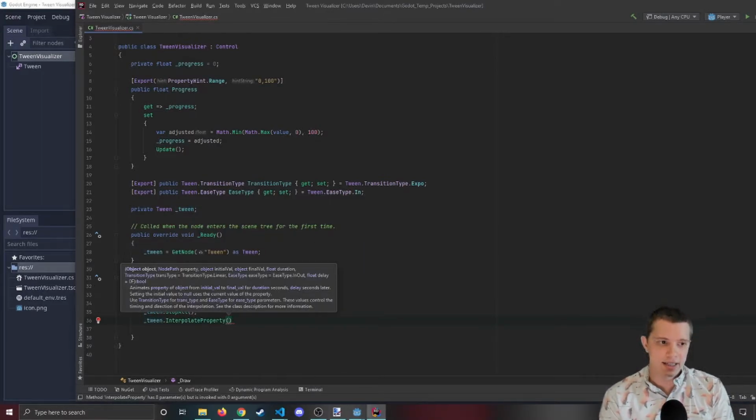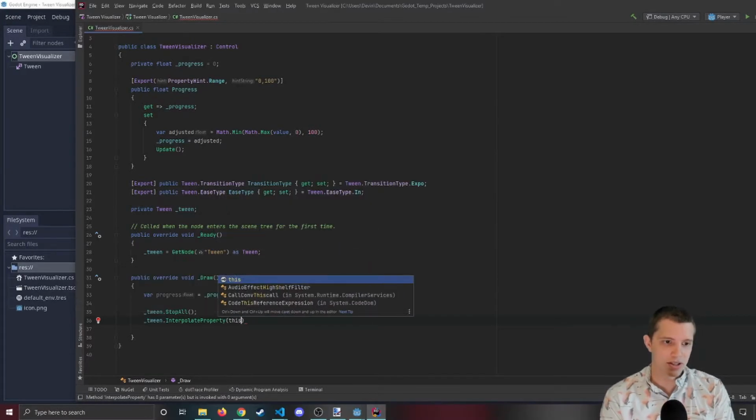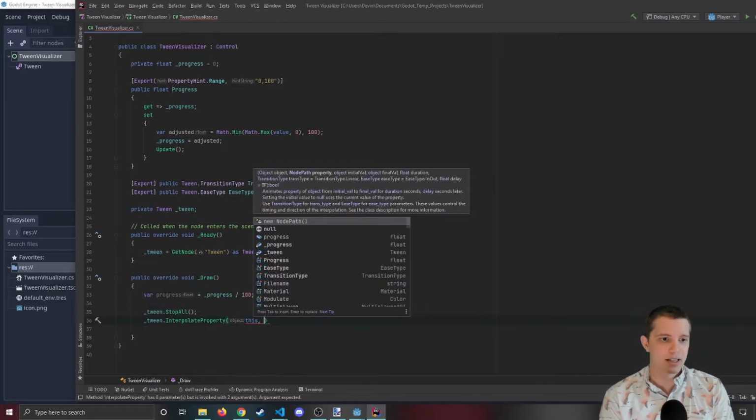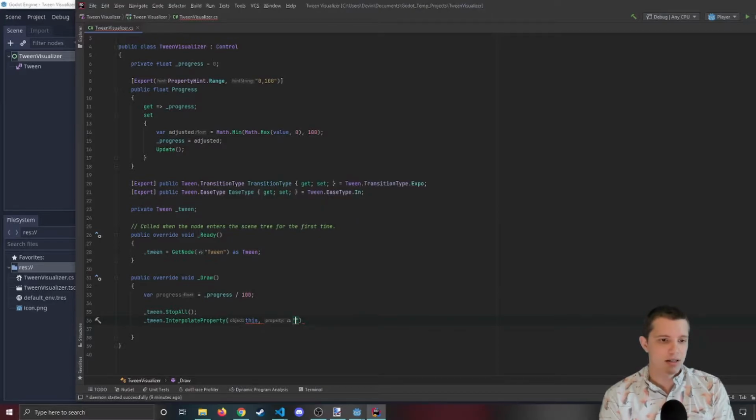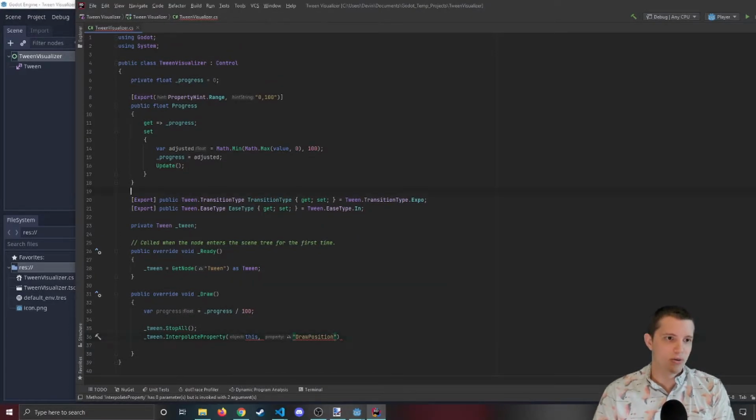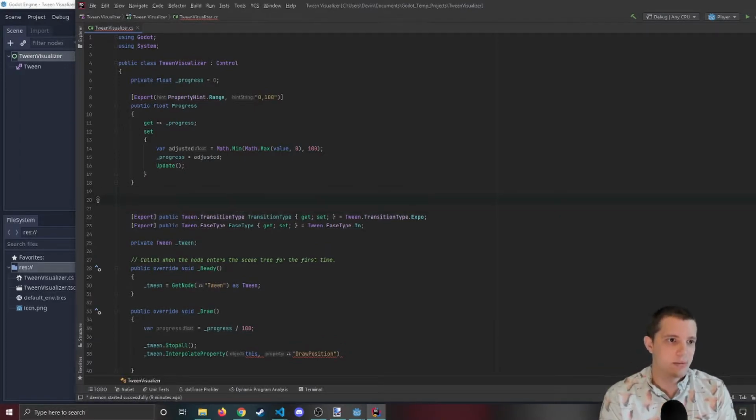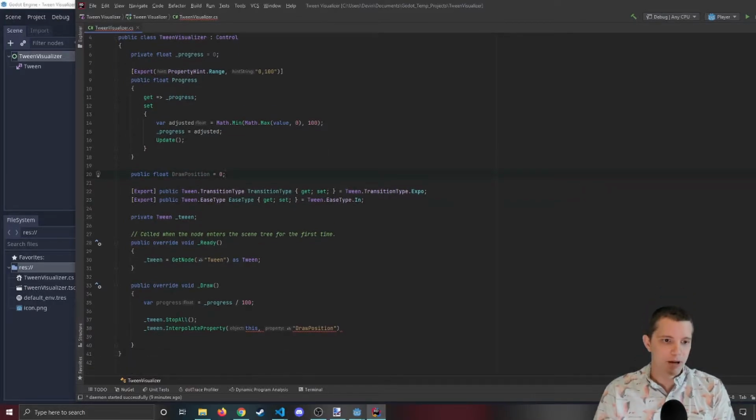And once again, it takes which object to mutate, which is just going to be this. It takes what property to mutate. We'll call it draw position. So we need to make a new property, which is the y value, which we'll call the draw position. To do that, we'll just make a public float draw position, and we'll start it off at 0. Basically, we want to be able to modify this draw position on ourselves.